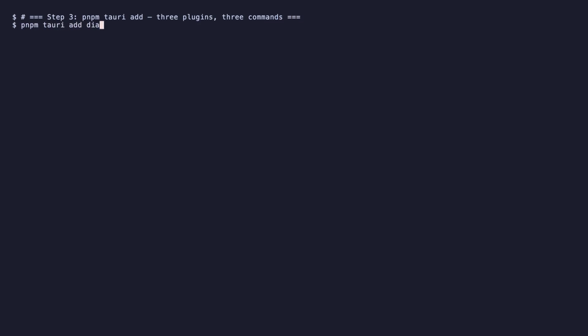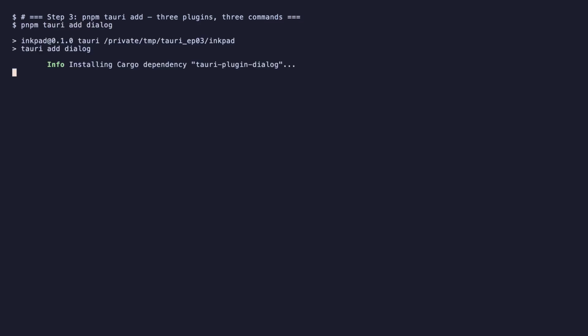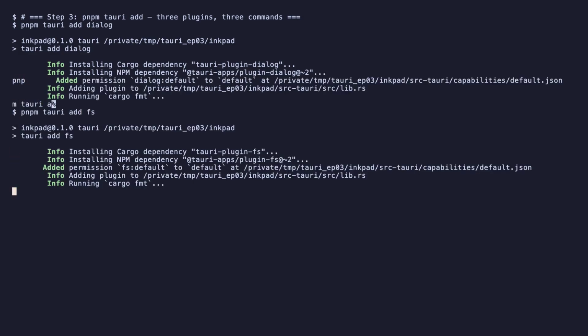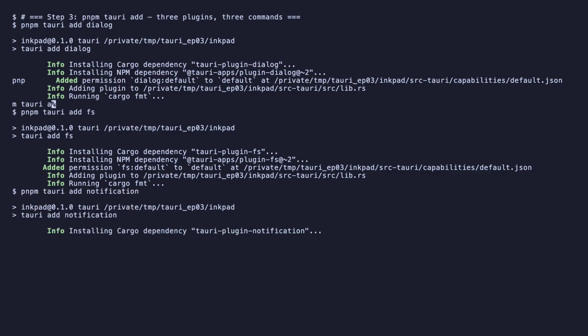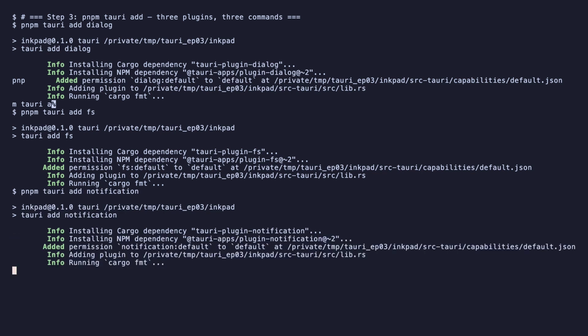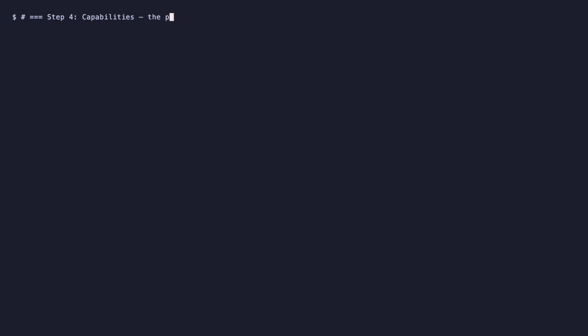Step 3. The headline command for this episode, pnpm Tauri add, does 4 things at once. It adds the cargo dependency, installs the npm package, registers the plugin on the builder in lib.rs, and adds the default permission to capabilities. 3 plugins, 3 commands, fully wired. While that runs, FS for the file system, dialog for native pickers, notification for OS banners.